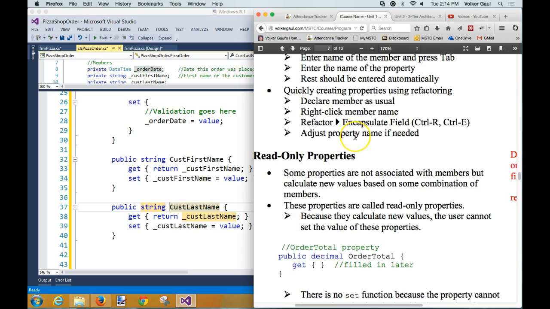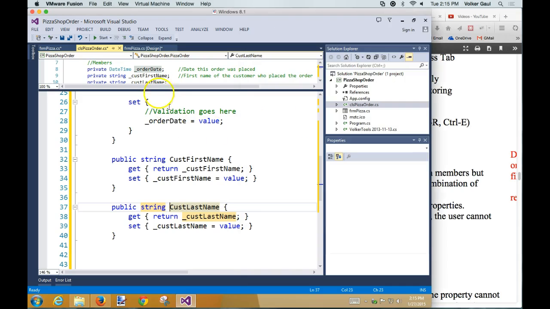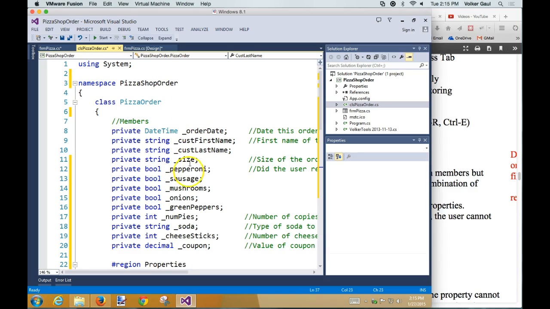But before we go there, there's another tip here. Here's another way that you can create properties using refactoring. Refactoring is a fancy name for rename everywhere. And in this case, it actually has something else. The refactor has the ability to encapsulate a field. Okay, this says right-click the member name. Oh, that's up here. So I'm going to get rid of my split, go back up to the top, and I'm ready to do size.